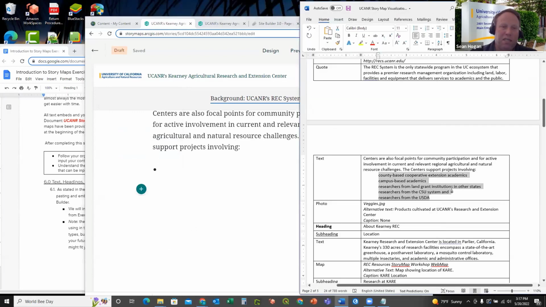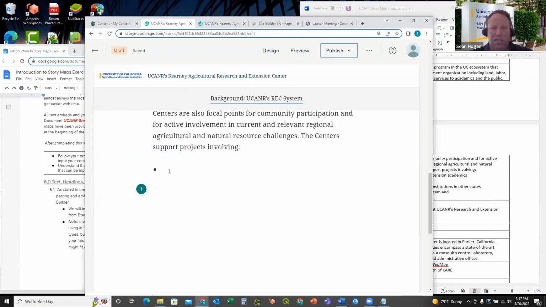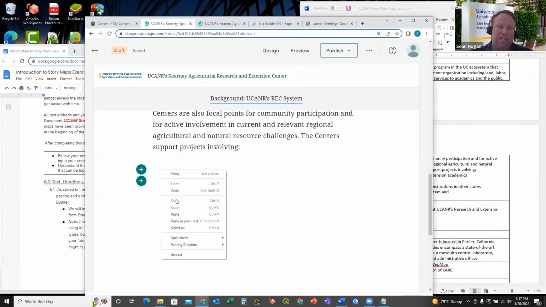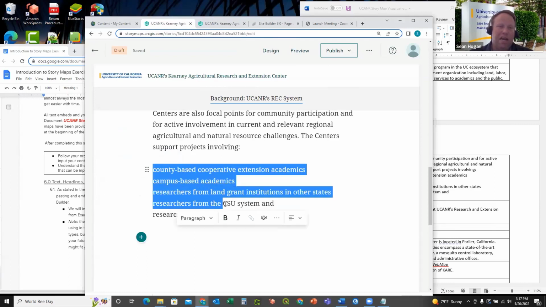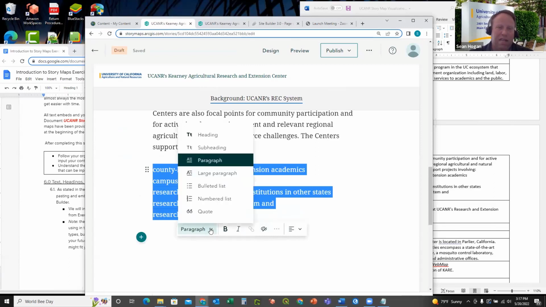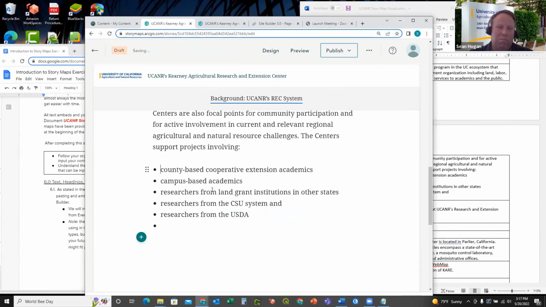And it didn't like me doing that. Control C. What the heck? All right, just paste, I guess, plain text, and then highlight all of it, and then do bullets. There we go. Then it worked.